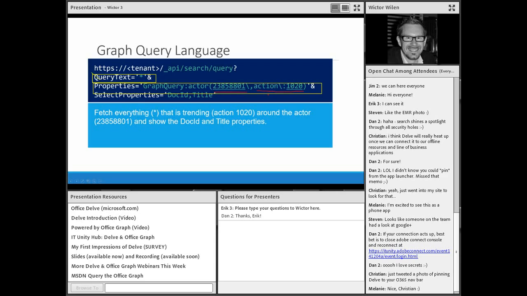I want to use the graph query language. I want to find actions that have number 1020. That means trending around me for this specific actor. And just show me the doc ID and title. You can just pop this one into the web browser and get an XML response back. Or you can use jQuery or whatever to do that. We'll take a look at that later.